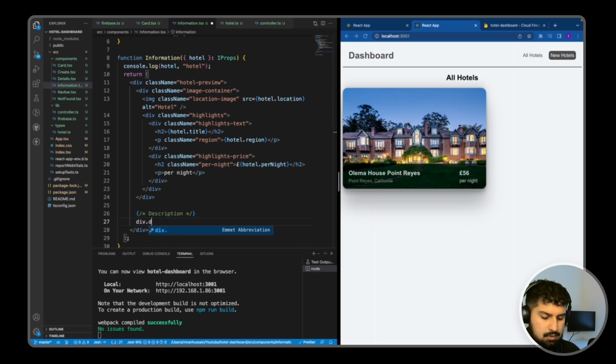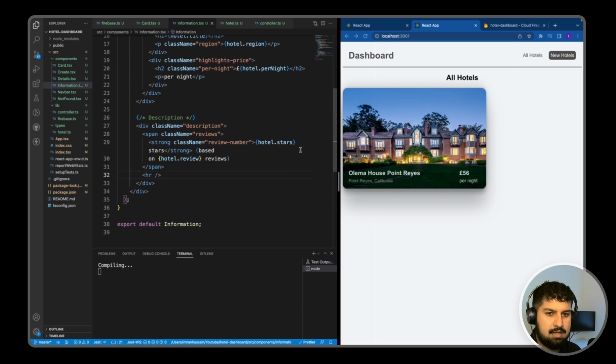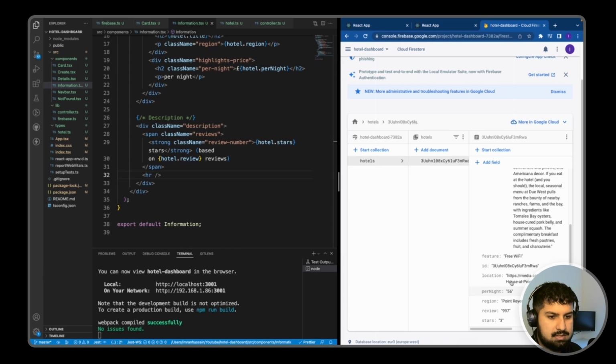So div and then dot description tab. And inside here, I'm going to have a span and an HR first of all. So if I just copy that and paste it in, we have a class name of reviews, which is rendering the hotel.stores. If I save, we have 3 stars based on 997 reviews. So hotel.review is equal to reviews. Just double check that is correct, which it is.